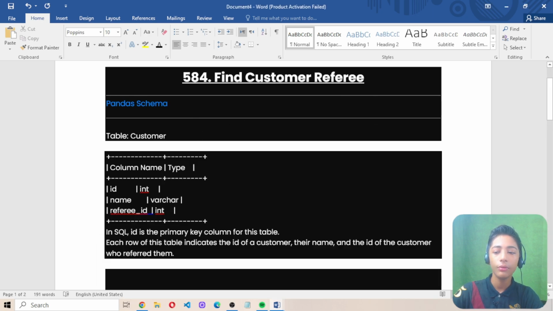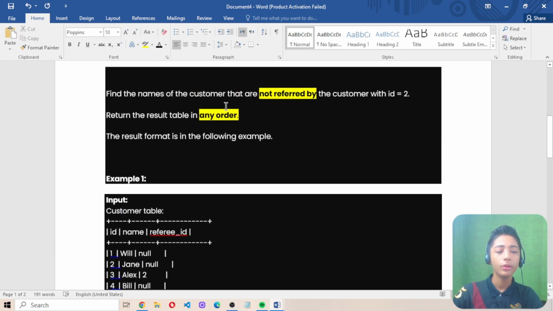Okay, so I hope you understand. If you do not understand, please rewind the video and watch it one more time, then you will understand, I hope. Now, I have highlighted these two important things. Return the result table in any order. We want to return the result table in any order. And we want to find the names of customers that are not referred by the customer with id equals 2. These are some things which people ignore. Please highlight these things which I have told you.